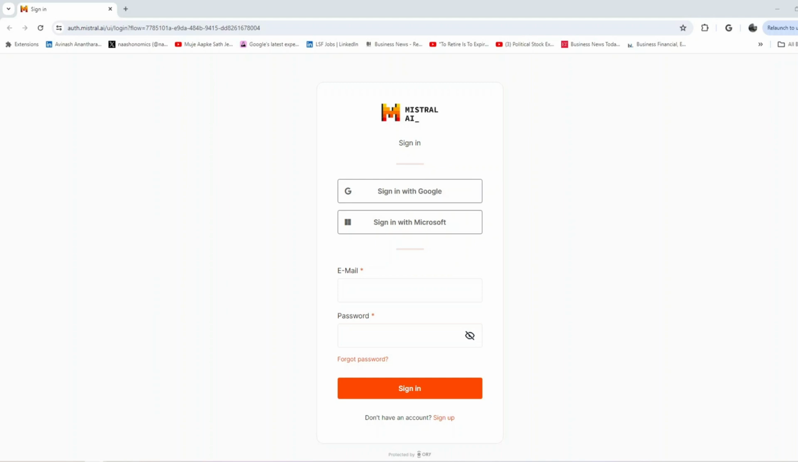Hey guys, welcome back. So we are now going to look at how to run your code with Mistral's new model. Mistral has recently released it. It's a French company, you might have heard of it in the news.